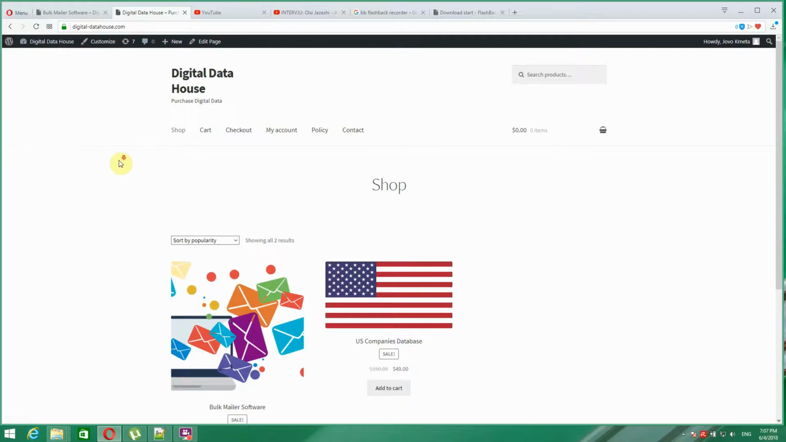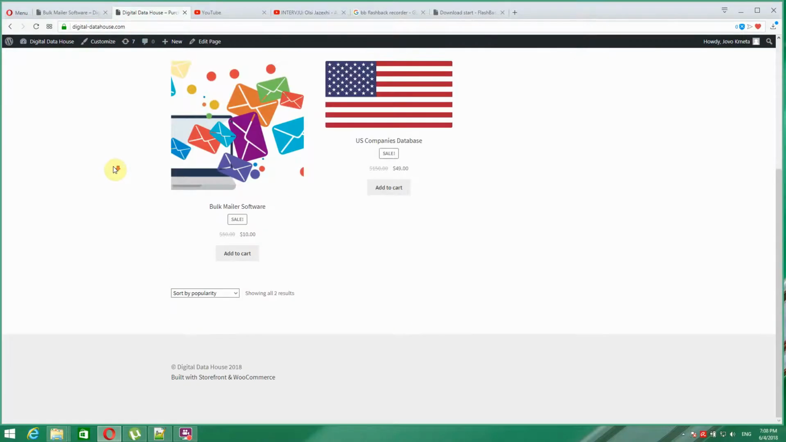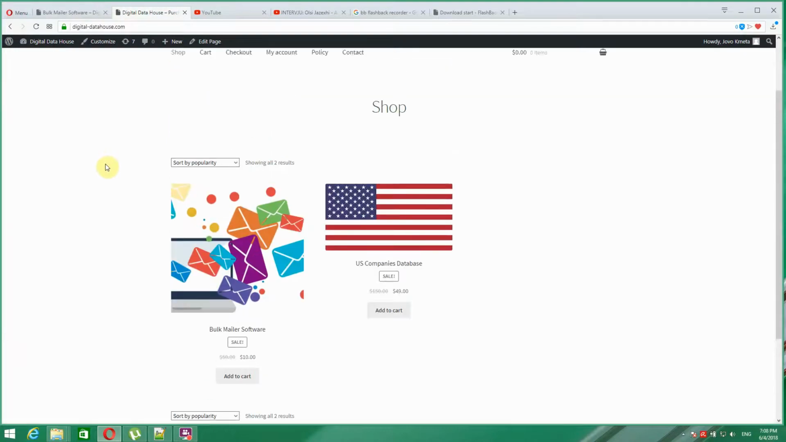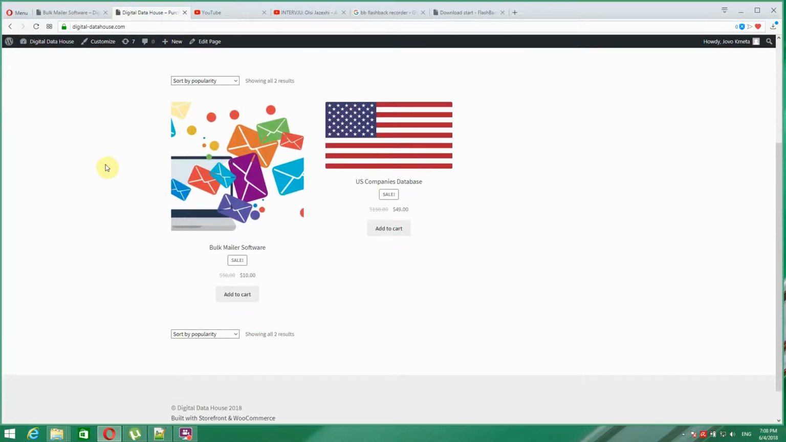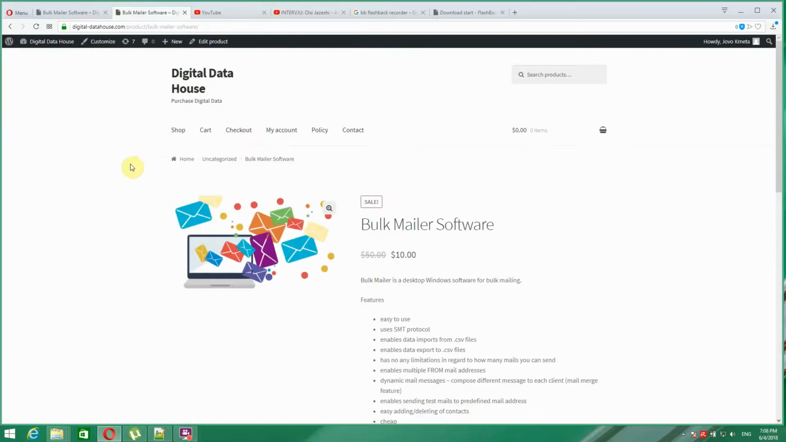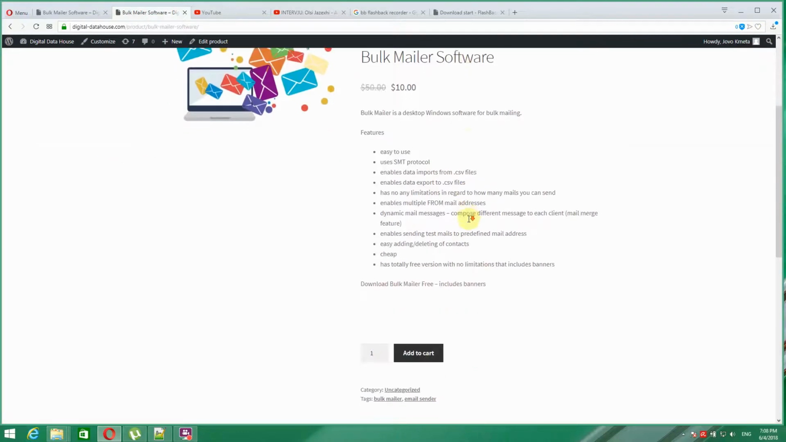digital-datahouse.com. So there are two versions of this software, the one that is totally free and that has a couple of banners in it, and the other one that's paid and costs 10 USDs. Apart from having a couple of banners in it, these two applications, the free and the paid one, are completely the same. So you haven't got any reasons to purchase the paid one, except if you dislike these banners in the application. So let's go and download the completely free application.